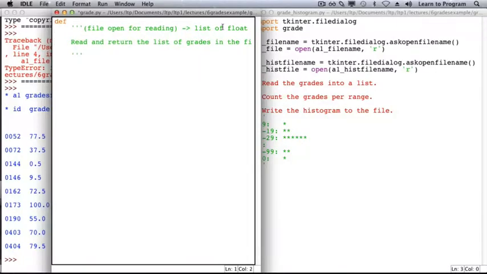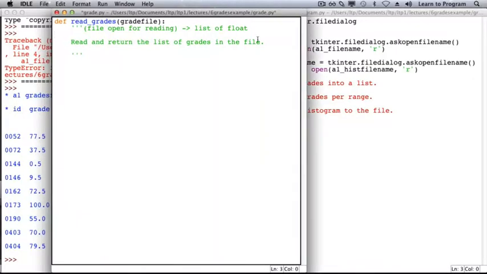Well, I need a header. Read grades is what I'm doing. It's a nice verb phrase, and I'll call this grade file. So now I can finish up my docstring, grade file. There we go.